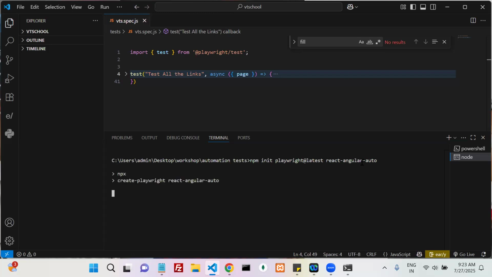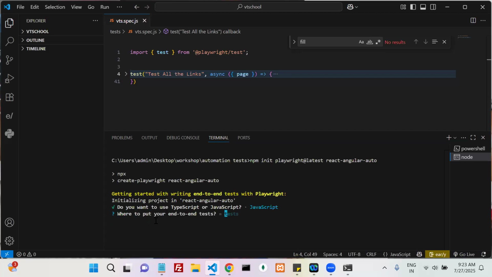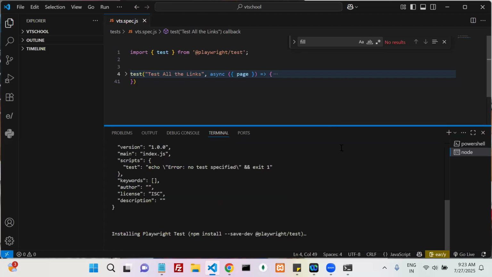Now TypeScript or JavaScript? Let's go with whatever you want. The folder is the tests folder. GitHub Actions, no; install, whatever. He suggested, so just follow those answers.